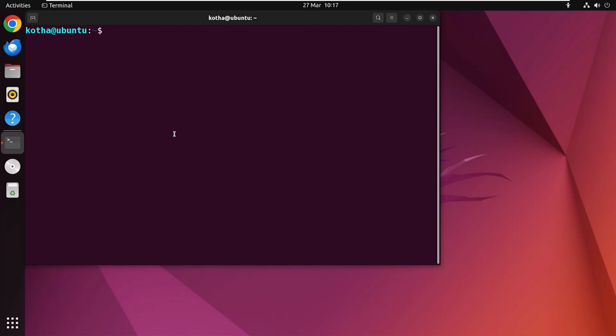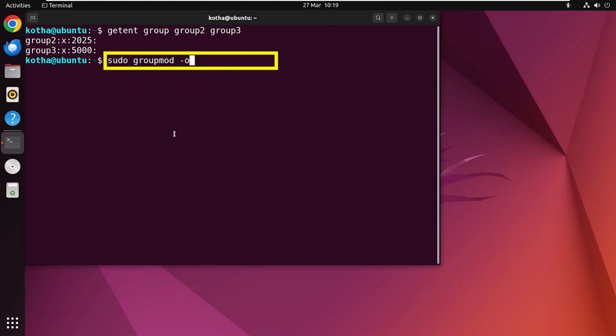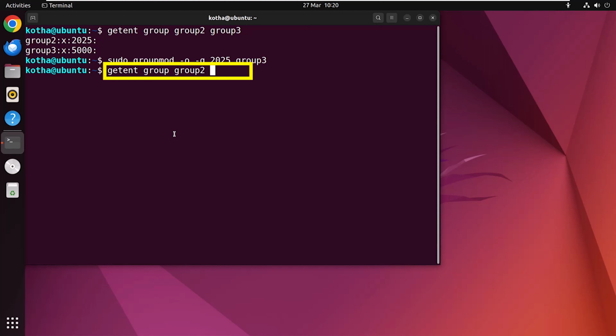Like the previous example, you can also use a non-unique value as GID by using the -o or --non-unique option. Let's replace the GID of group3 with the same GID as group2 using the groupmod command. So, to know the GID of group2 and group3, type getent group2 group3. Hit enter. Now look at the terminal. The groups named group2 and group3 have GID values of 2025 and 5000 respectively. To set group2's GID as group3's, enter the command sudo groupmod -o, or you can use the --non-unique option, then -g or --gid 2025, then the group name group3. Hit enter. Now let's check with the command getent group2 and group3. If I hit enter, then you can see the GIDs of group2 and group3 are the same.